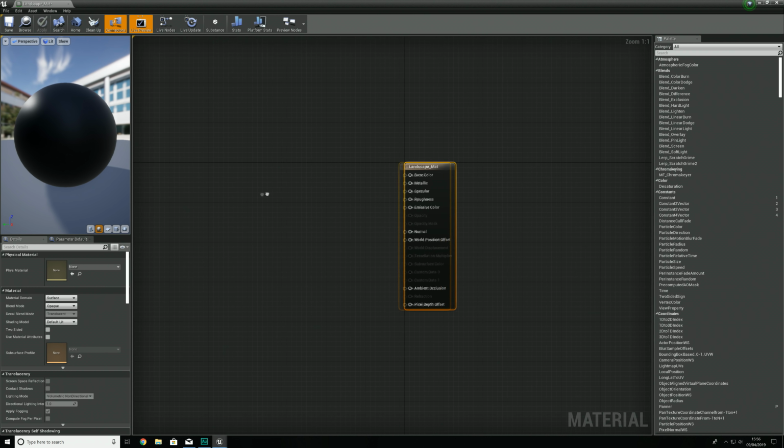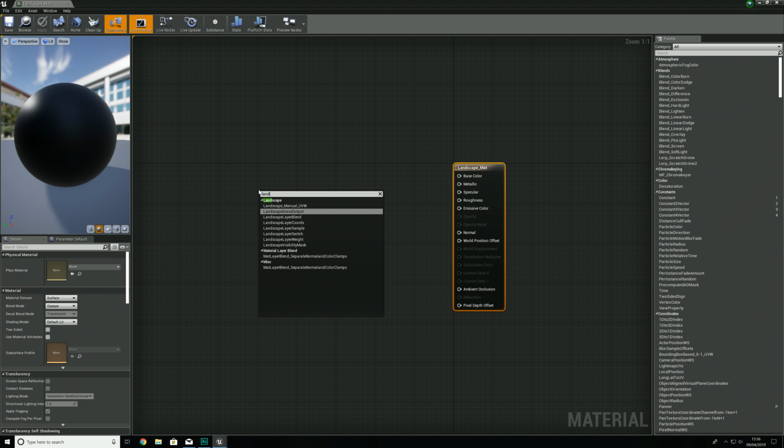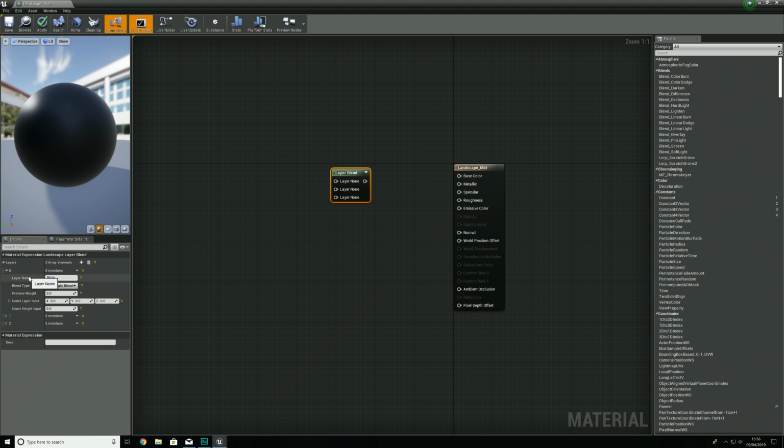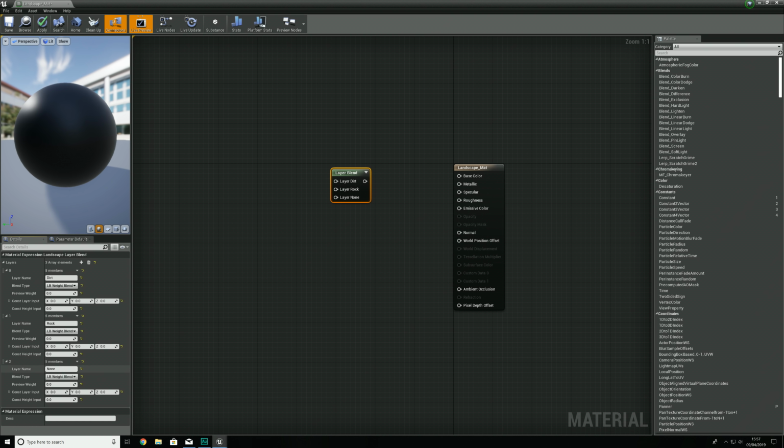So open up this material, and inside of here we are going to use the Landscape Layer Blend node. This is essentially going to allow us to use multiple textures in one material, so we can paint on the different types of texture. In the details section, we're going to add a couple of elements, 1, 2, and 3. The first one, we are going to give the name dirt. The second one, we are going to give the name rock. And then the third one, we are going to give the name greenery.